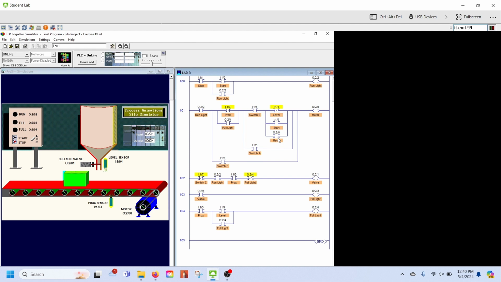And then switch C wants to run the run light and the motor, but it doesn't want us to do anything else. So I had to put in 2 switches for switch C. So one on the motor. The one on the motor is going to bypass all of these sensors here. So that way the run light and the motor will be the only things functioning. So we have the C bypasses all of these functions.